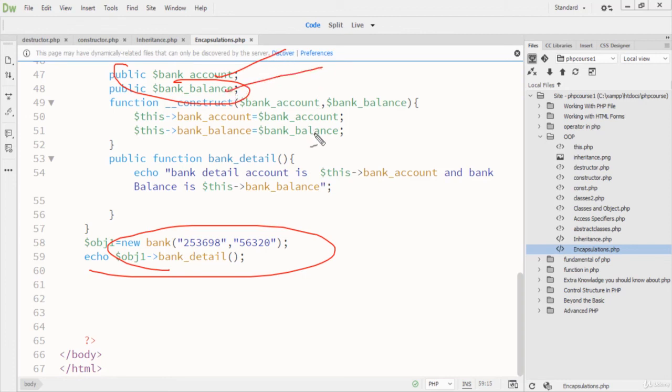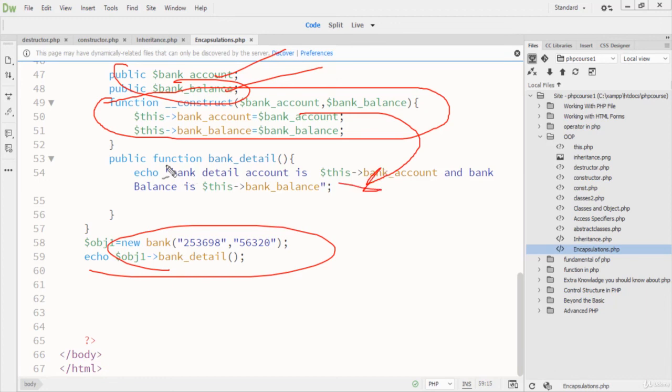Okay, there you can see that I just create a class of the bank right here, and after that you can see these are the two data members. With the help of the constructor I am getting these two data types right here, and then show the values of these two in the next function, which is the bank detail, and get the values of that, and provide the values of that in the object right here. This is how encapsulation works in the PHP programming language.